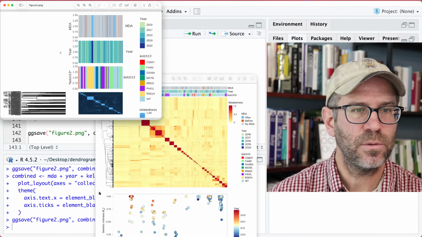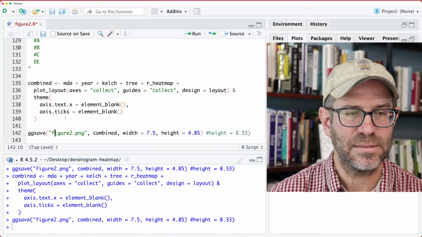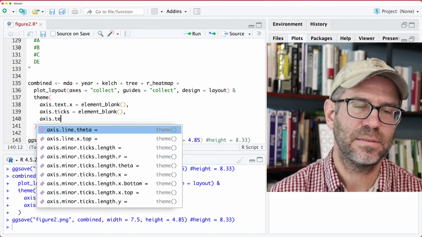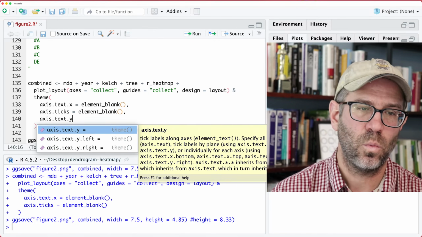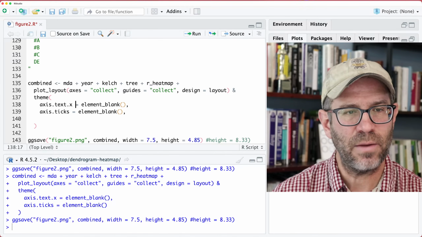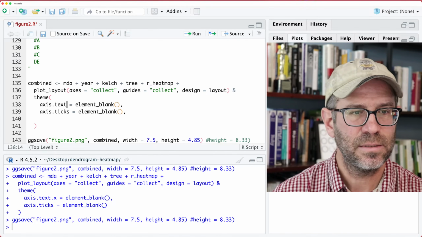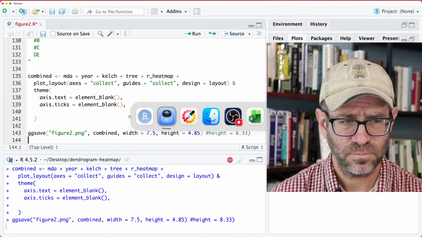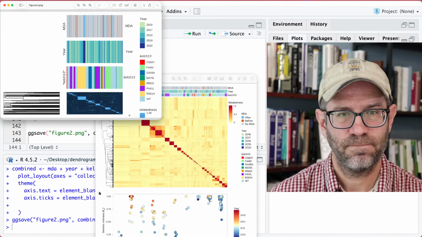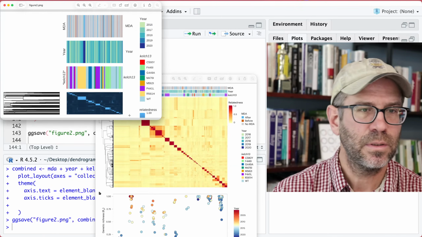Let's also get rid of our y-axis text. So we can come back up here and do axis.text.y equals element_blank. And you know what? I already have that up here with axis.text.x, so let's remove the .x and see what this gets us. And so that removed that.